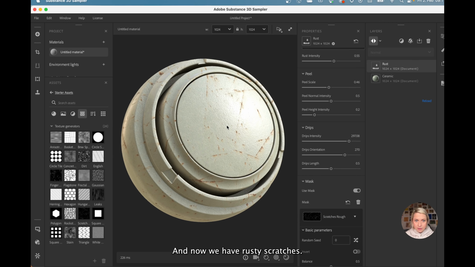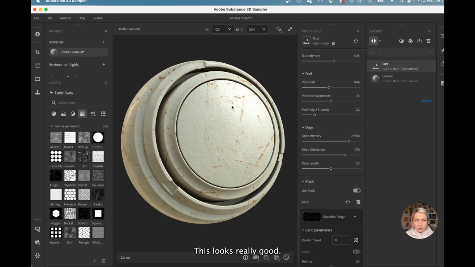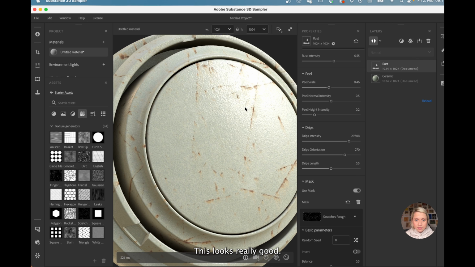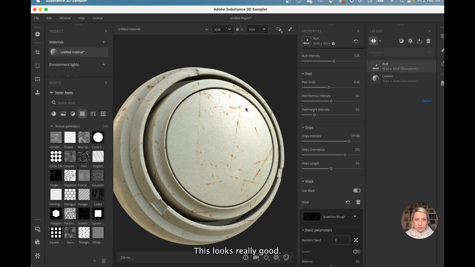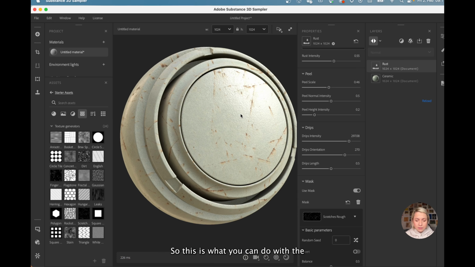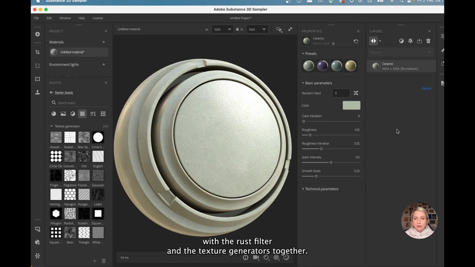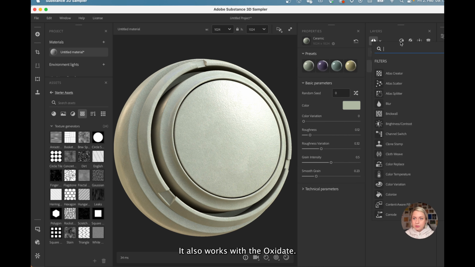And now we have these rusty scratches. Oh, this looks really good. So this is what you can do with the rust filter and the texture generators together. It also works with the Oxidate.